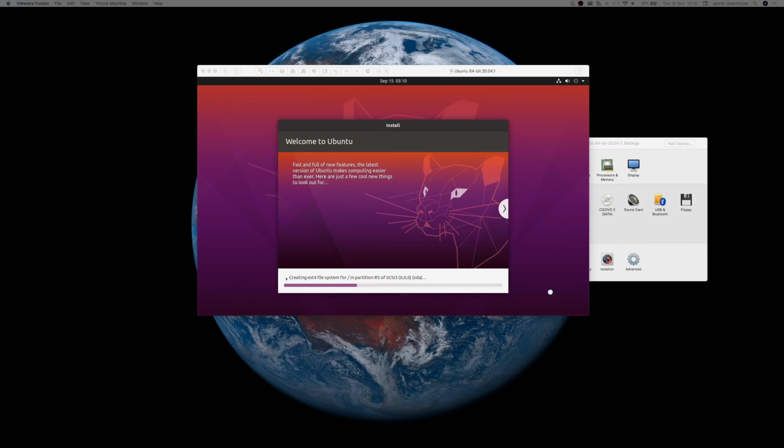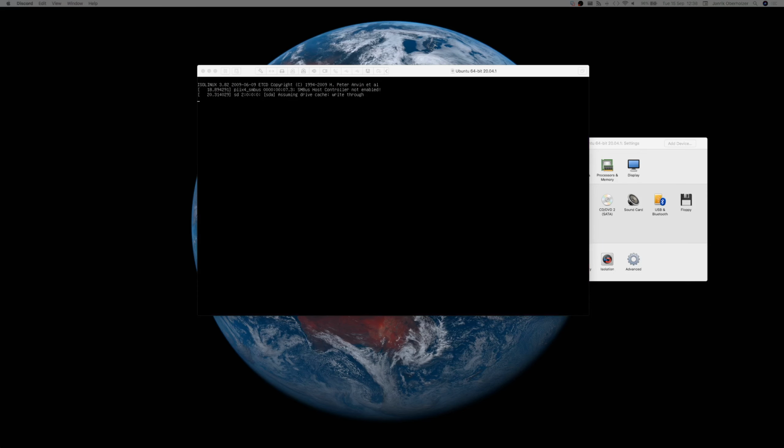And there's our first welcome screen. Welcome to Ubuntu. Fast and full of new features. It's still installing though, by the way. Okay, it's finally run through most of the setup. It's going to reboot now again. And then I think we will be done and we will have a desktop Ubuntu to work and play on.